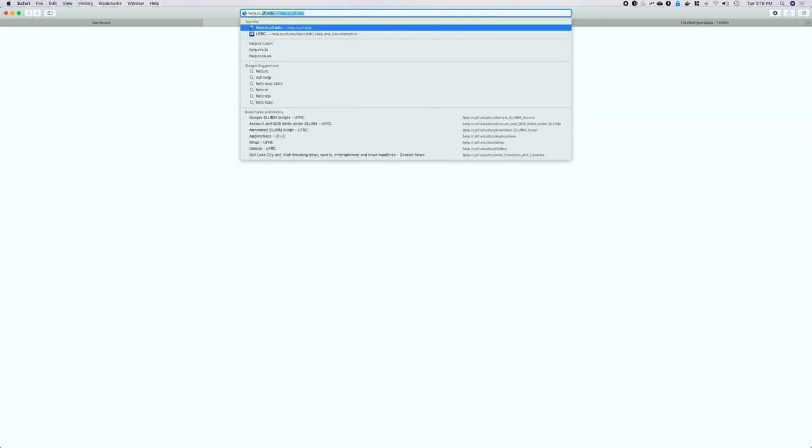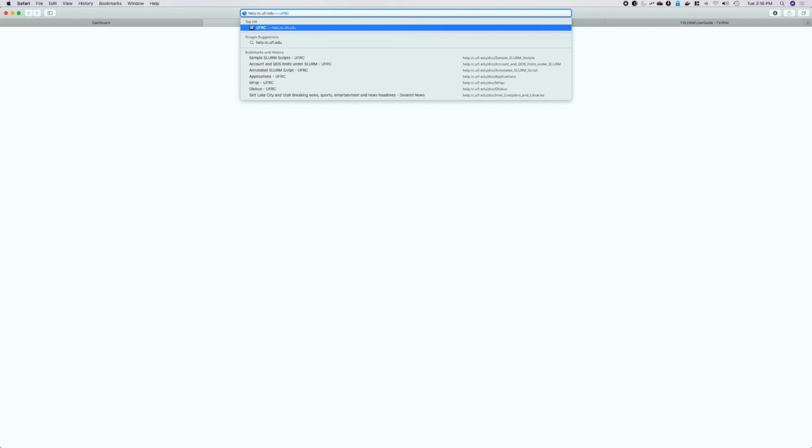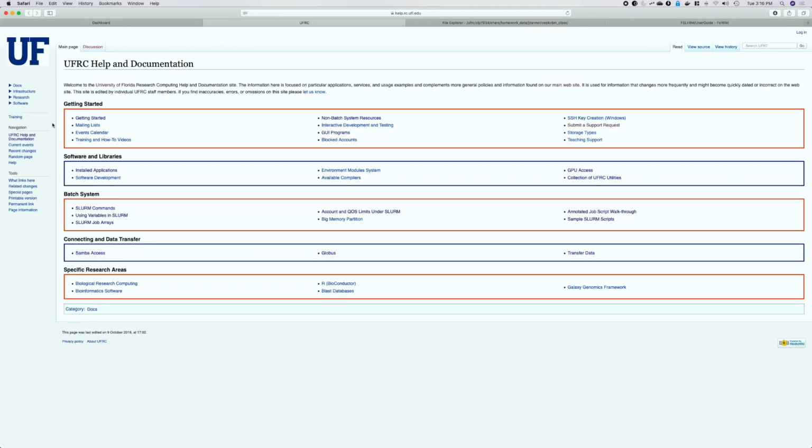Back in the browser, I'm going to open a new tab or a new window and type in help.rc.ufl.edu and go to that website. So this is specific to research computing. And if we look over here, batch system, there's this annotated job script walkthrough or sample SLURM script.